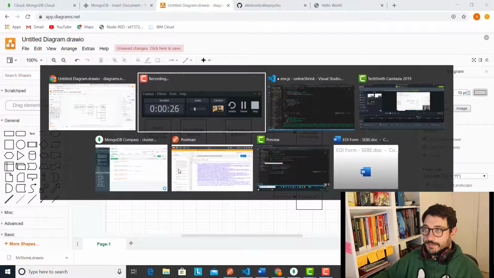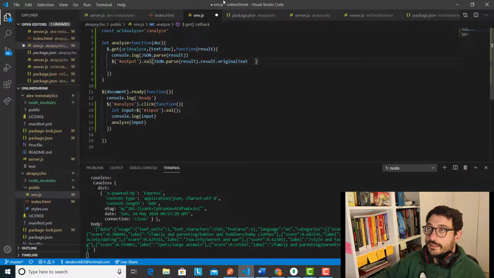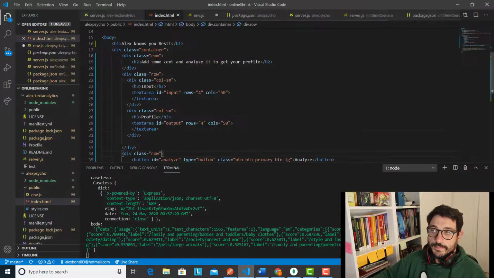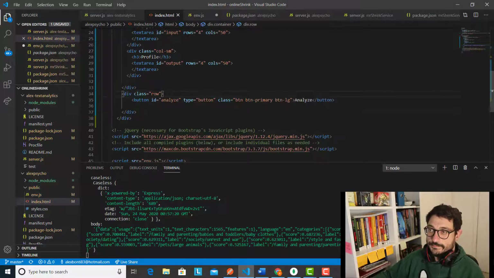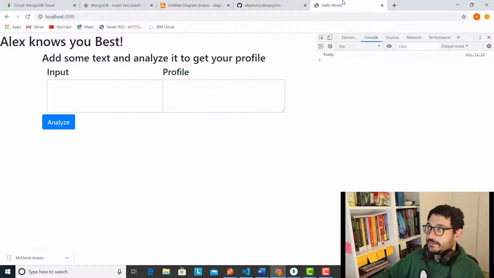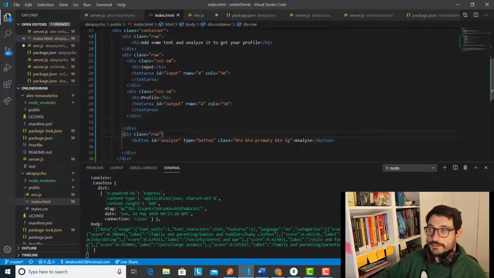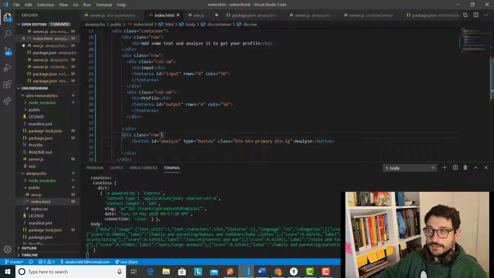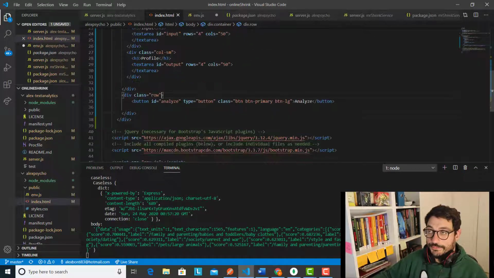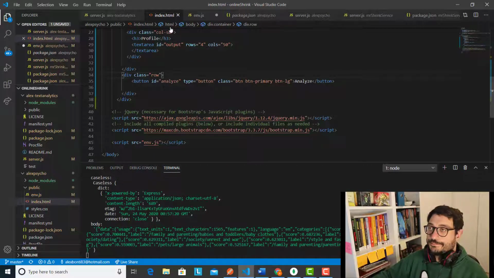Now, I already made that, and that UI is here. And it's very simple. I'll just show it to you. We're going to write the text in here so people can provide their input text, and the profile will be shown here. So this is a very simple application. As you can see, there's just a few divs with inputs that you can use.